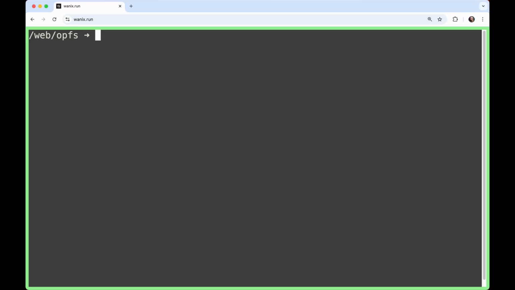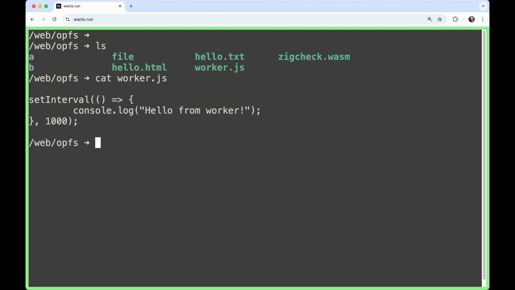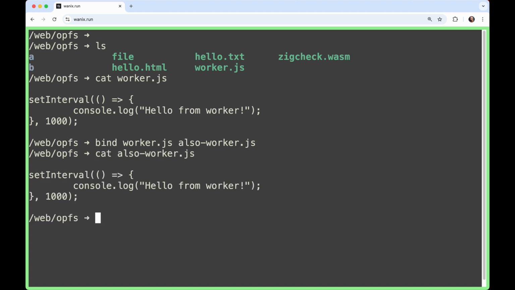Modifying a namespace is done with the bind and unbind commands, similar to what we just did, but these shell commands will modify the current namespace. For example, we have this worker.js file from before. Using bind takes the file of an existing name and binds it to a new name. So now also worker.js is another name for worker.js.